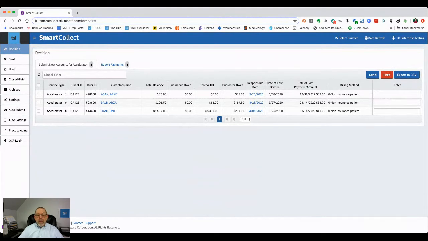If you have a large list of patients on here that you really want to check out in your software for some reason, you can also export it to a comma delimited file, which you can open in Microsoft Excel, and you'll have it there to print out and take a look at if you want to.